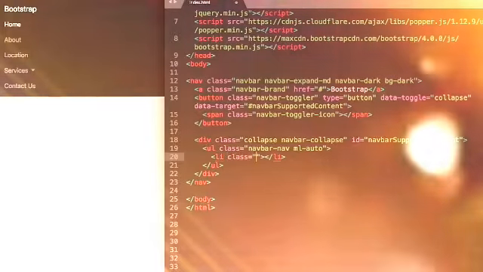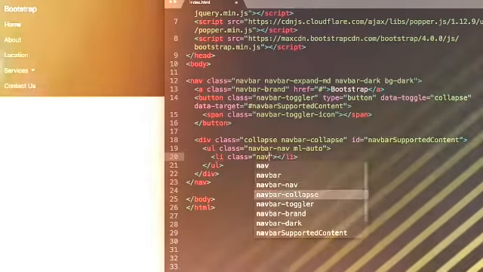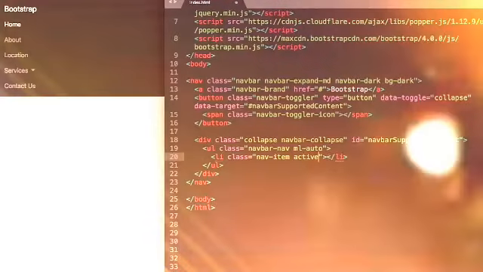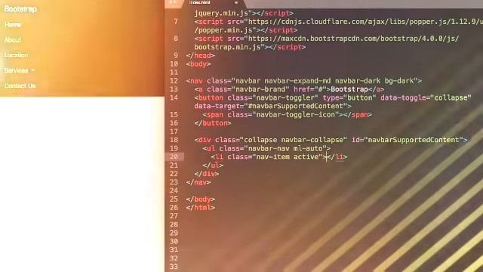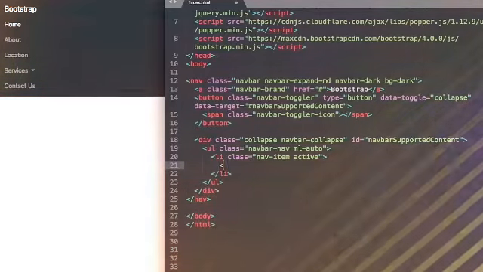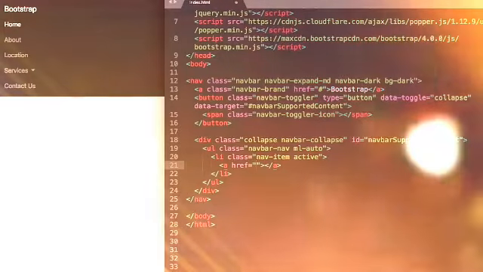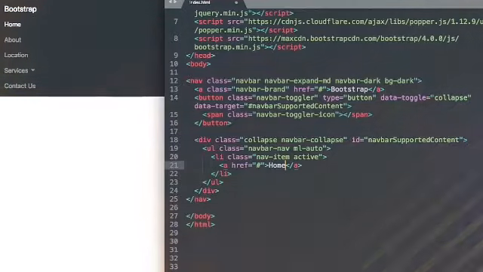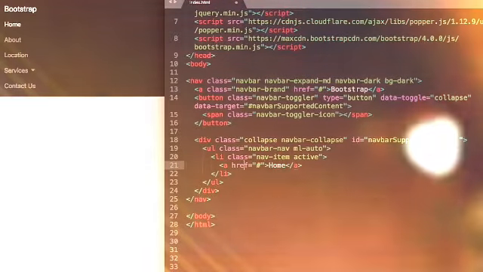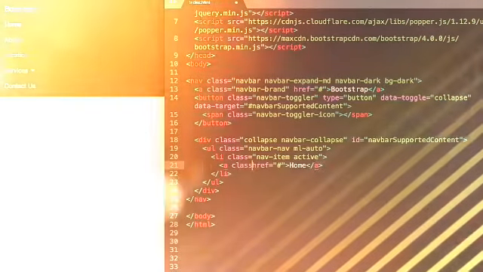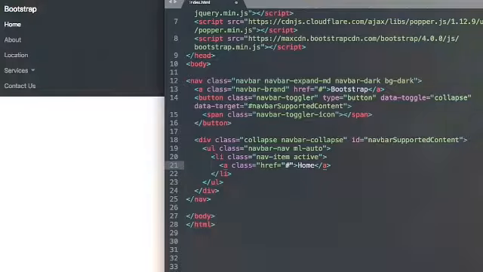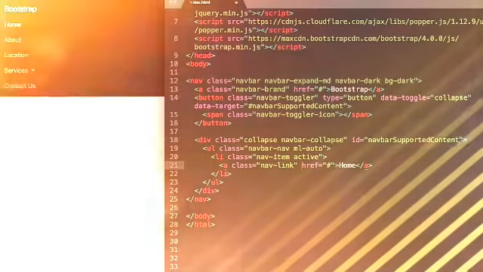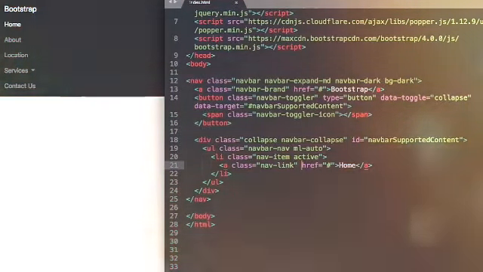So we'll say li class nav-item, and for our first one with Bootstrap we always want to make it active. And then we can create some space in between our list item and add our link. So we'll say a class nav-link. And again, I'm going to leave the link blank with a hashtag. You can do index.html, for example, if you want to link to your home page.